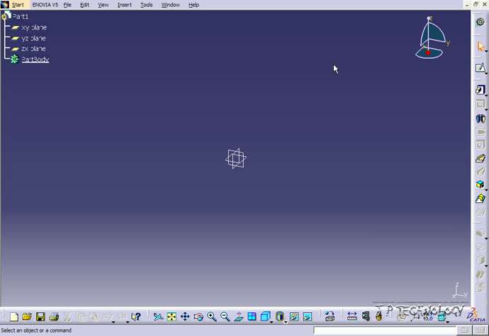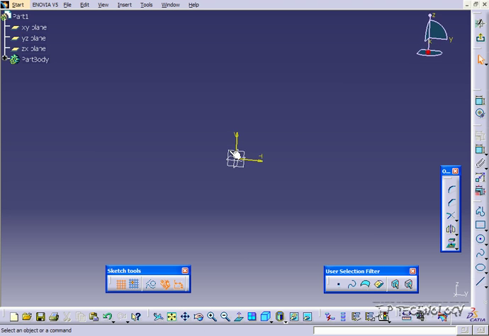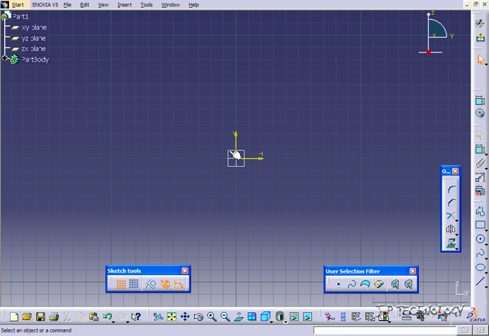Now, what we're going to do is go into the Sketcher workbench, and I'm going to show you a few of the options and just a quick little overview. And for the rest of the tutorials from now, we're going to be working in the Sketcher workbench. So to get into the Sketcher workbench, all you have to do is click Sketch, click a plane, and now we're in the Sketcher workbench.